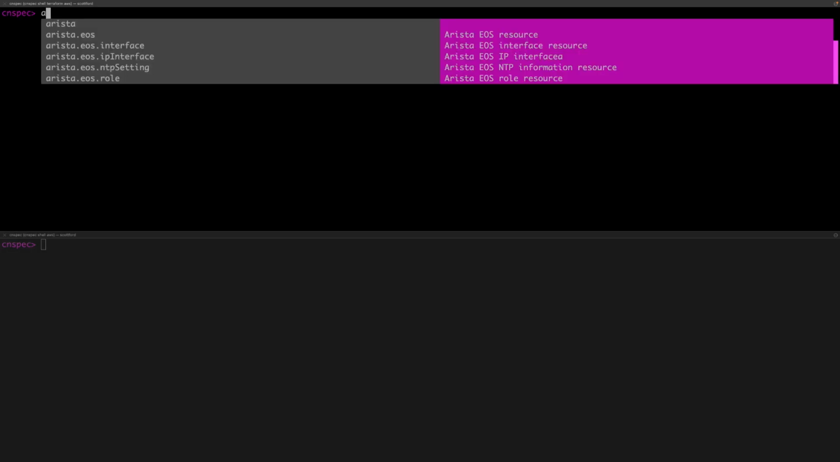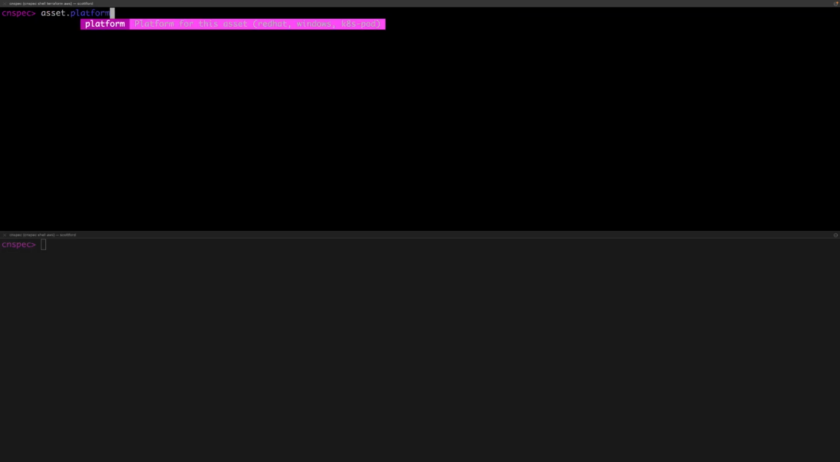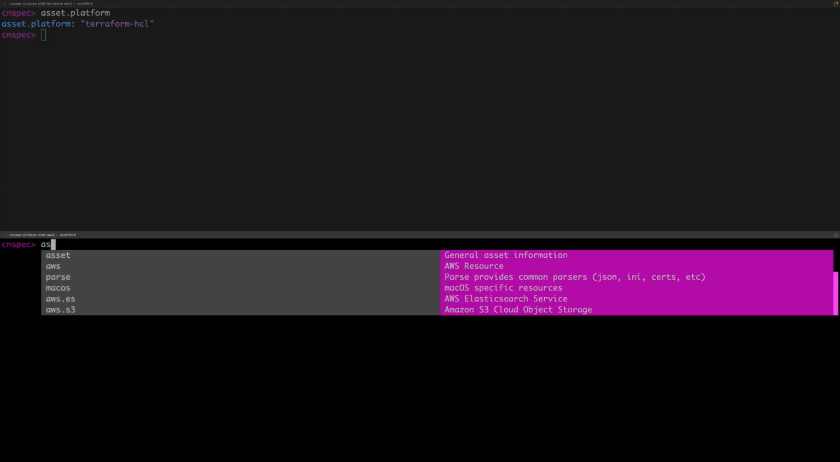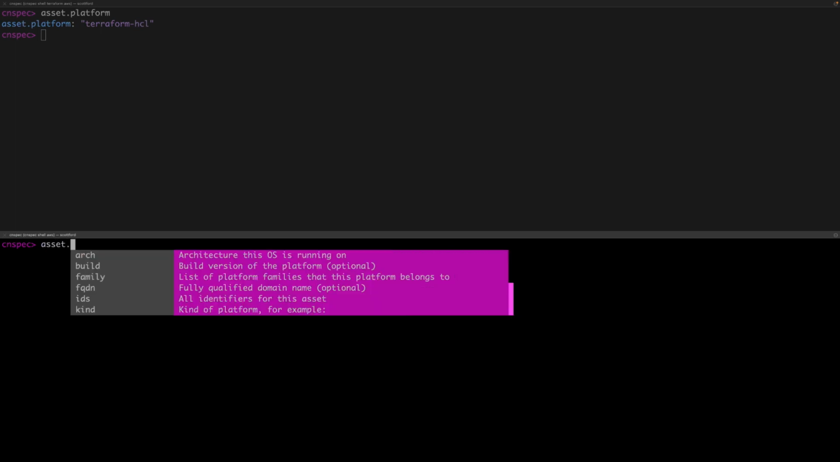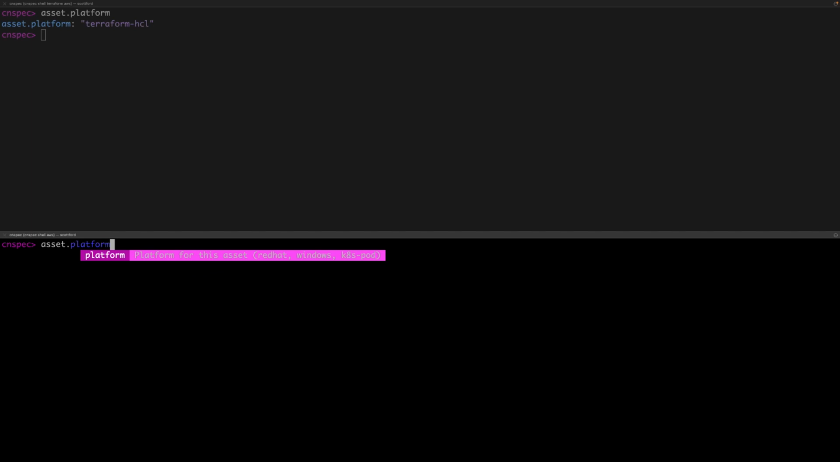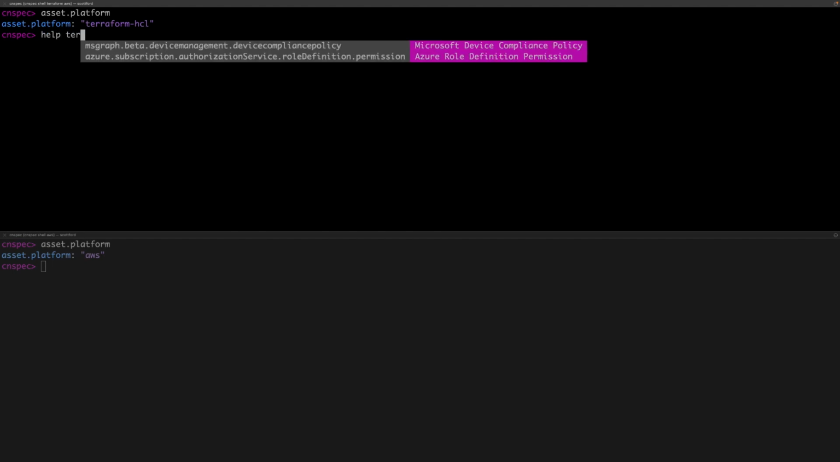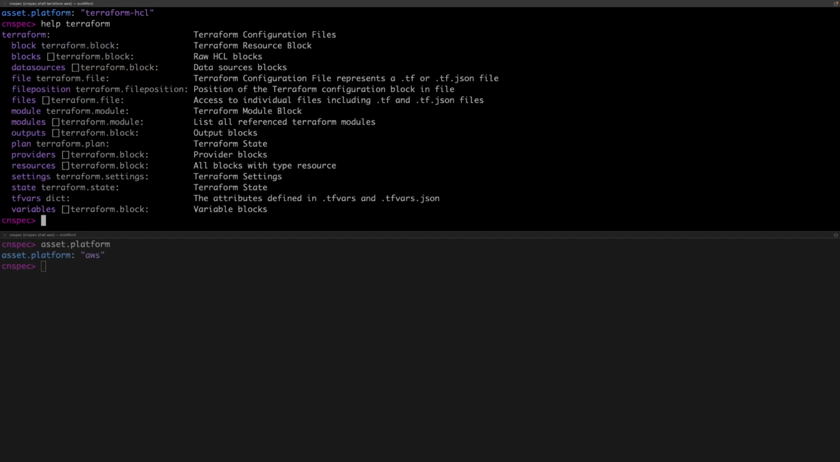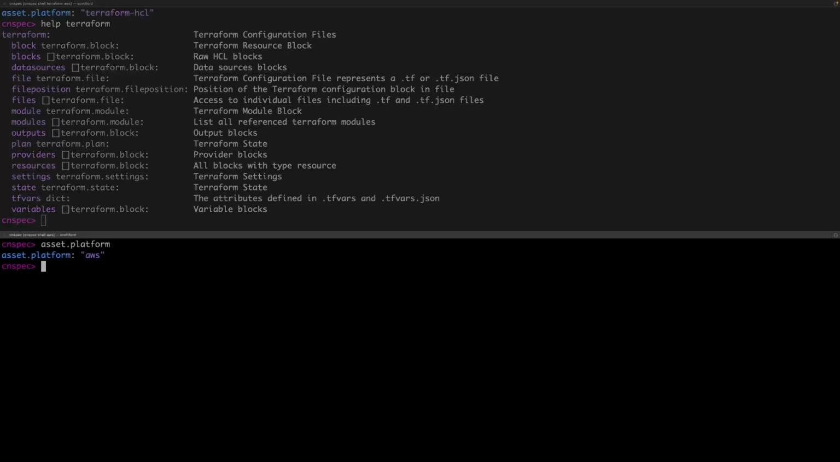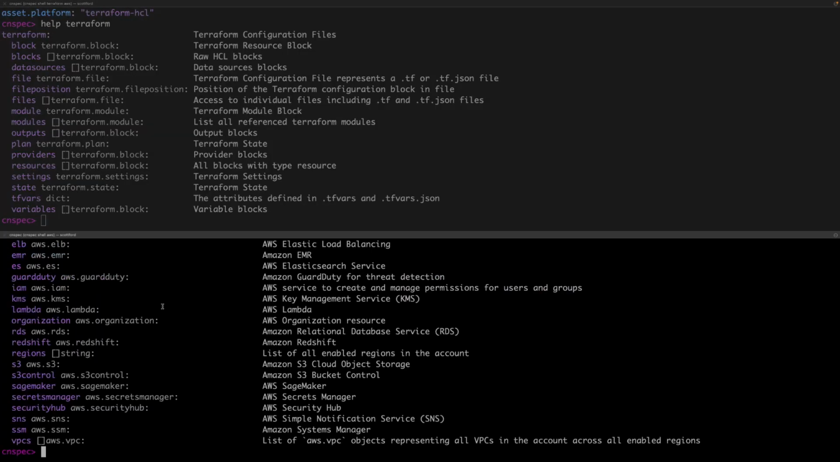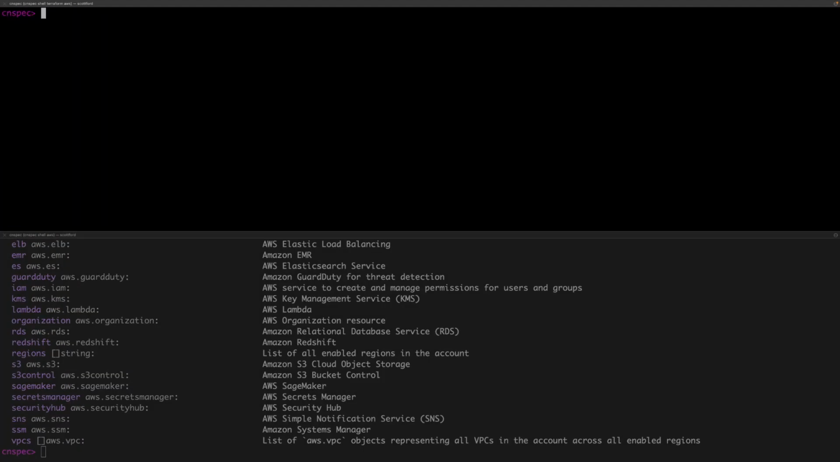When you connect a shell to anything, cnspec always knows what platform it's connected to. So here you're seeing me run a query that's the asset platform, and I can see on top I'm connected to Terraform HCL, and on the bottom I'm connected to an AWS account. Much like Terraform, cnspec has a concept of providers and resources. So you can see up on top, the Terraform provider has a number of different resources we can use to interact with Terraform code itself. The same thing goes with AWS. AWS is the provider, and below you can see there are a number of different resources that we can use to interact with Amazon Web Services.